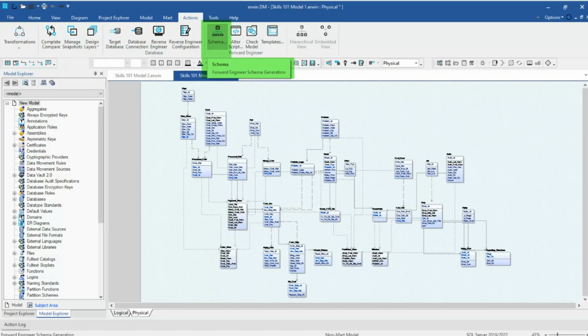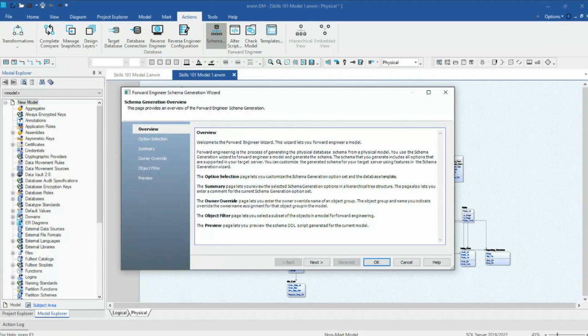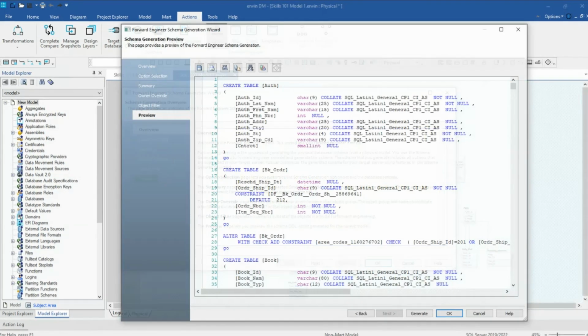In order to see the DDL for this model, you need to be on the physical side of the model. You'll see in the middle center there the physical view, and on the left-hand side, in the Model Explorer, you're going to see a lot more objects than you would if it was logical. This will bring up the schema generation wizard. We're not going to go through all of the steps here, but we're just going to zoom right to the preview area, and then you'll be able to see the DDL. So this is the DDL for this system. The DDL comes out of the model via the schema generator.